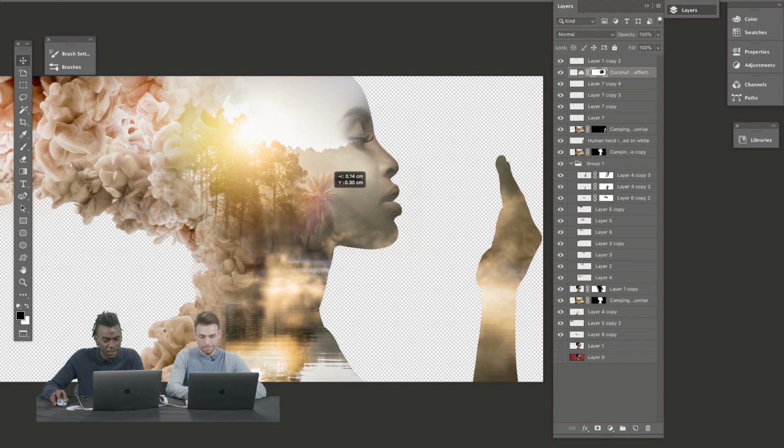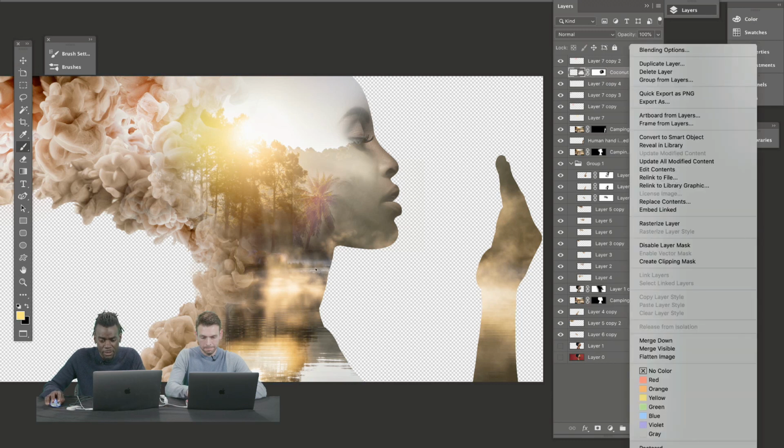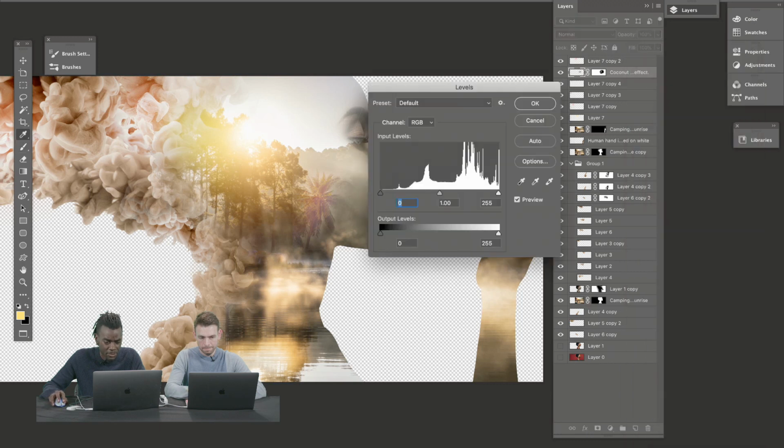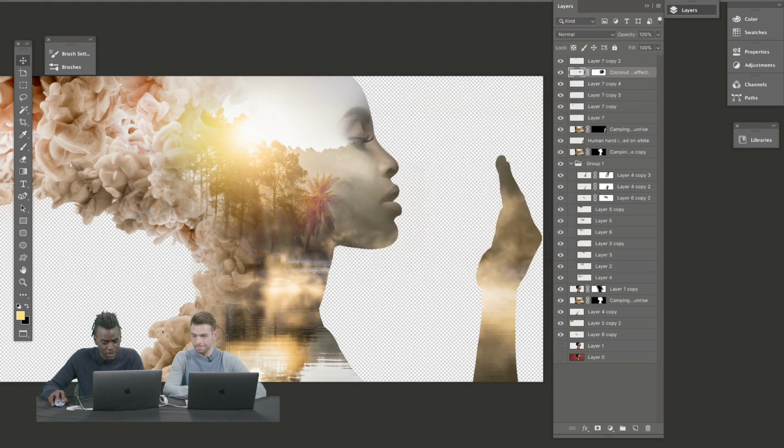Let's just add that in there. Add a bit of depth to it. Let's just rasterize it. Add some more depth to it, like that. Okay, let's put it around about there. Bring the opacity down just a little bit.